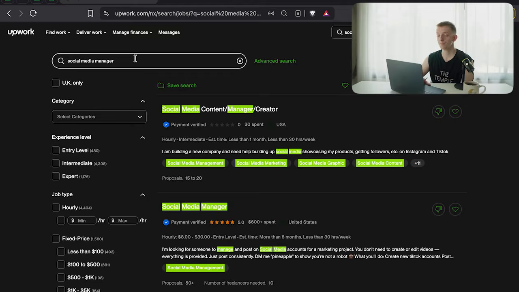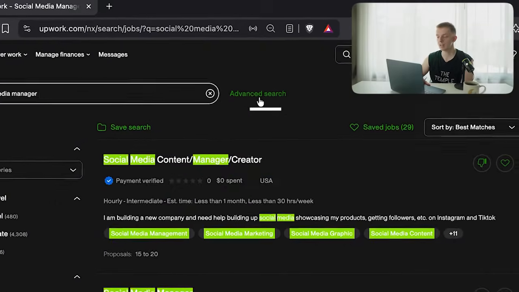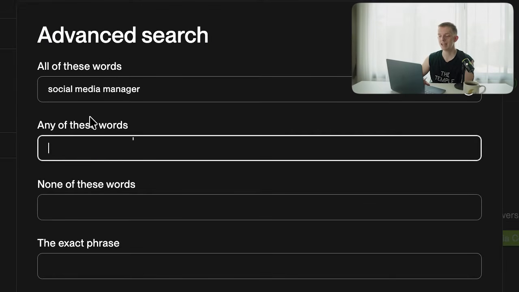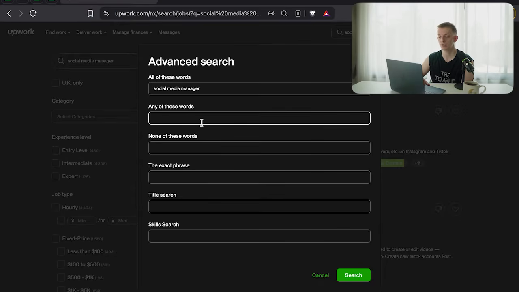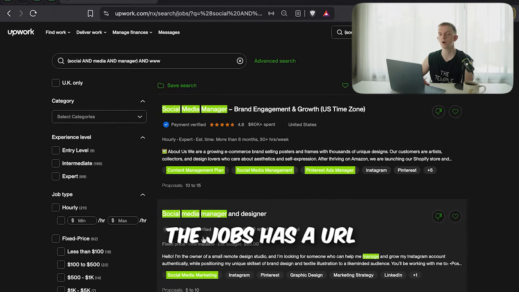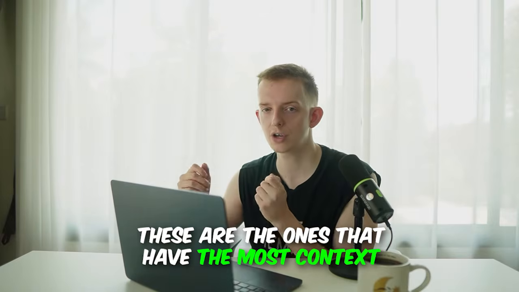put in the keywords. The first thing I actually want you to do is head over to advanced search and go to any of these words, this section right here. I want you to type in www. These jobs are going to be the ones that have URLs. Realistically speaking, this means that you can also find these outside of Upwork, but really these are the ones that have the most context. And I'm going to get into the difference between jobs that have context and don't have context a little bit later.